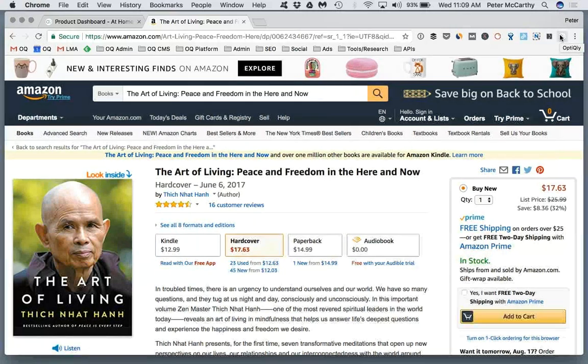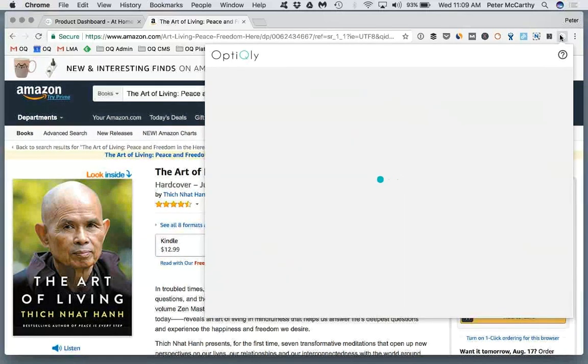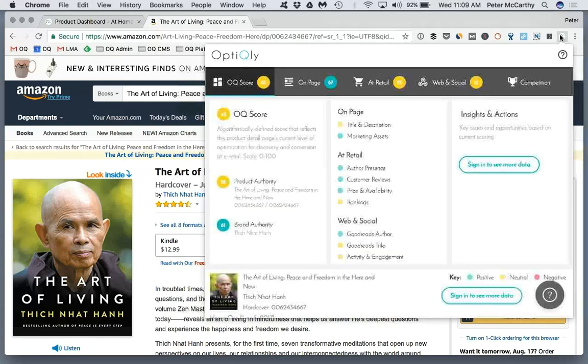Cool thing about the extension, in addition to it being free, is that it works on any book or ebook, Kindle book on Amazon.com. So, it doesn't care what you're looking at. It does not need to be one of your books, in quotes. So whether you're the publisher, the marketer, a freelance marketer, the agent, you can look at any book at all. So it could be a competitor, or it could just be a book you're curious about. So I'm curious about Thich Nhat Hanh today, apparently. And so there it is.